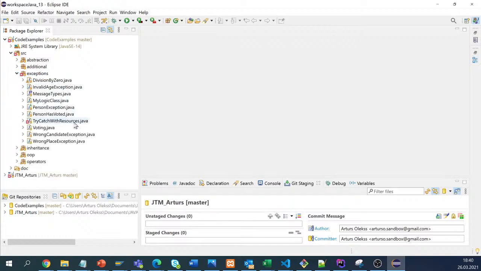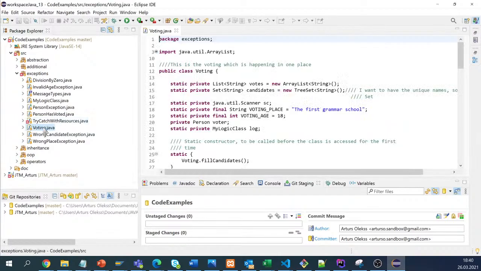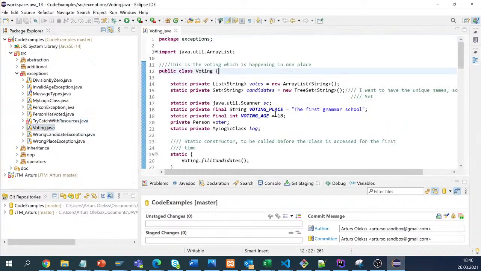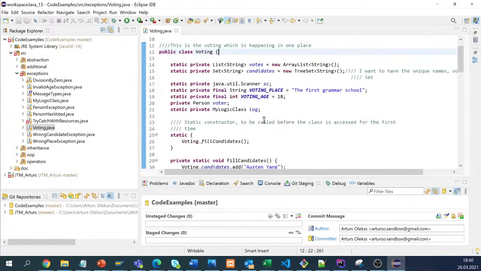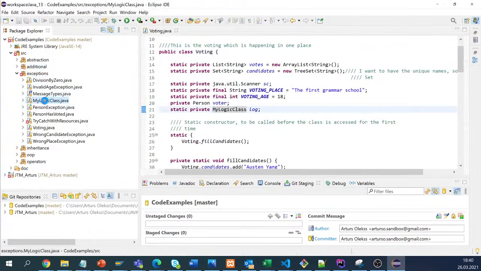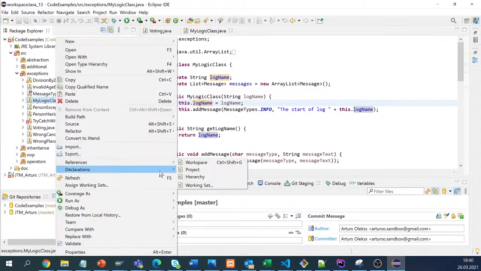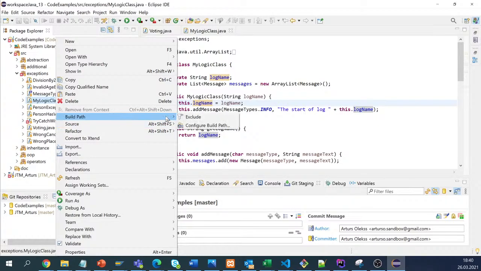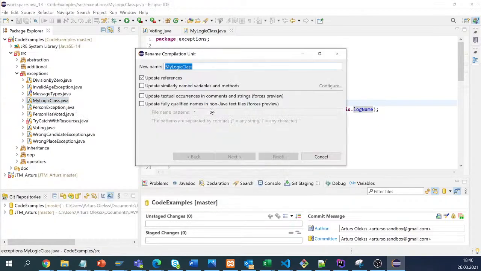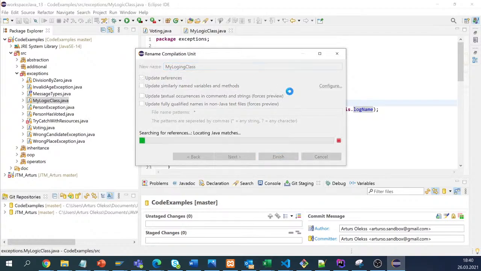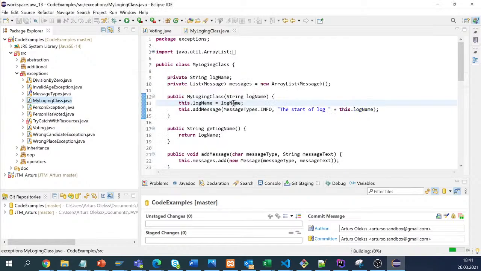And I think I used... oh no, sorry, this was... oh yeah, my logging class, and that's correct. This class, my logic, sorry, not logic, but logging class. Yeah, so I will rename it. So, typo. Class. Let's quickly change it.